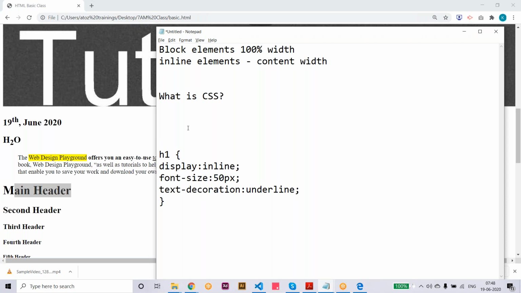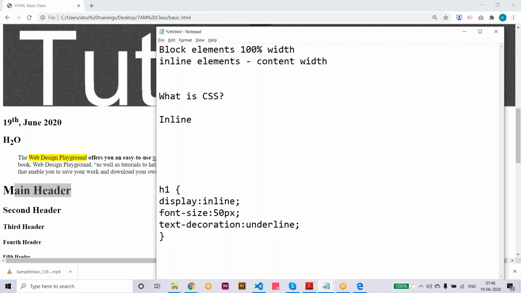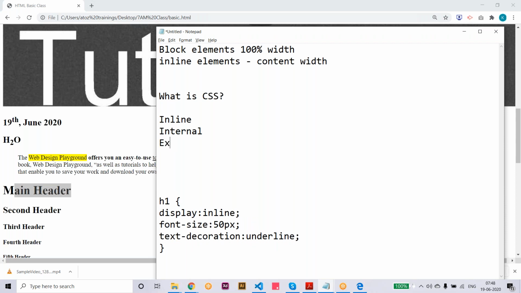So how are we going to apply the CSS to our HTML document? Here we can apply the CSS in three ways: inline, internal, and external. Inline means, let's say CSS also here.